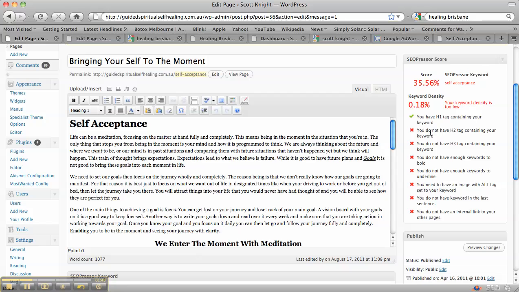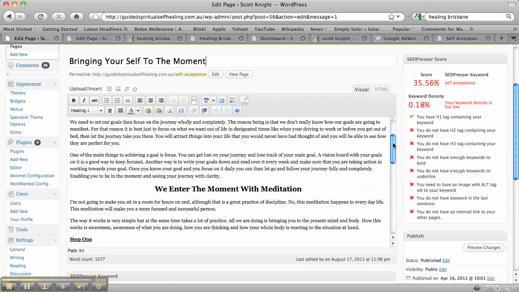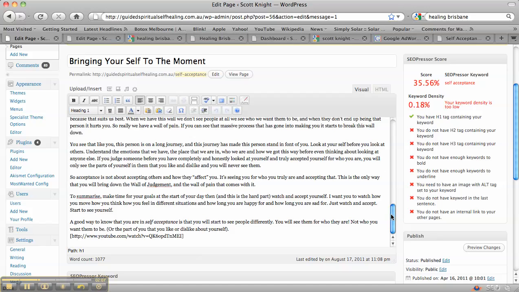Okay, so then we'll go through and do the same thing. We put an H2 tag somewhere, an H3 tag somewhere. It's saying that there's not enough keywords to bold and not enough keywords to underline, which basically means you just need to add a whole lot more keywords into the page. So you don't have a keyword in the last sentence and you don't have an internal link. It usually wants you to have the keyword in the first sentence as well. Okay, so if we go down to the bottom, then we might try and put the keyword in the last sentence.